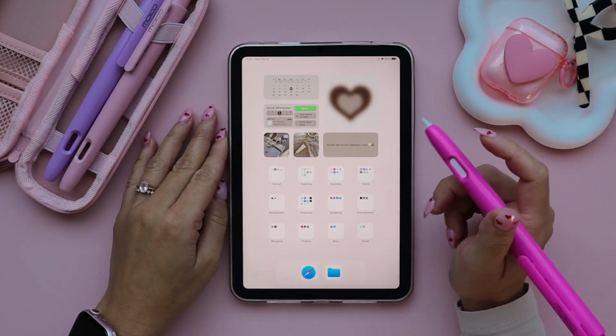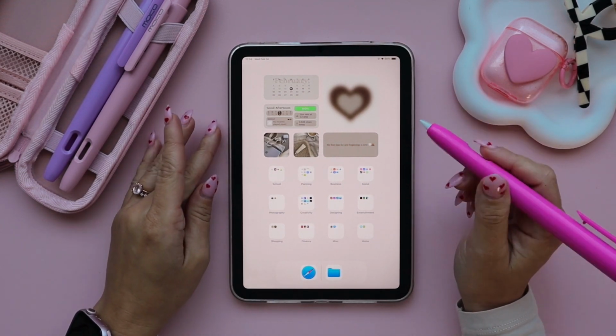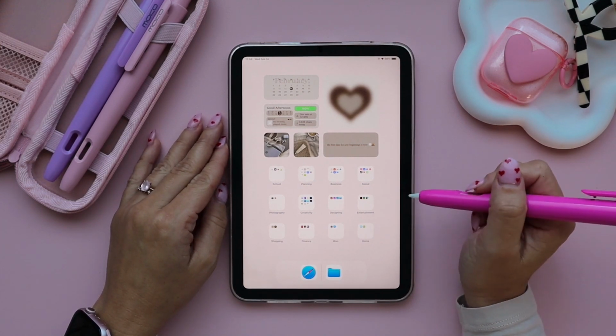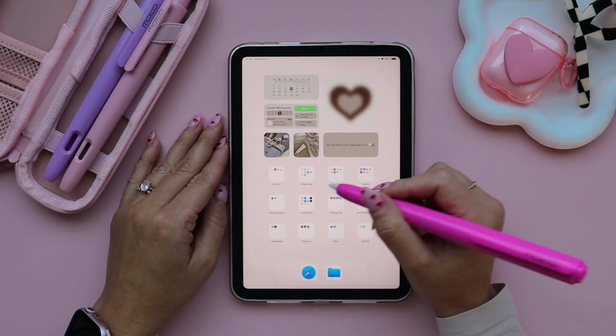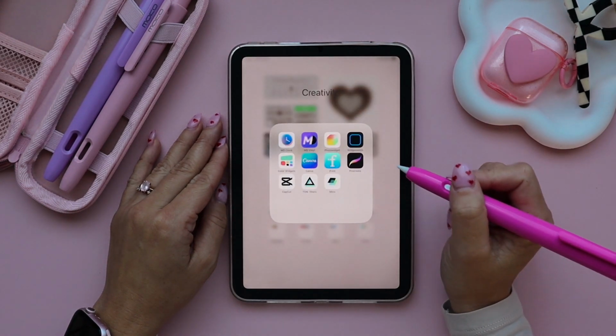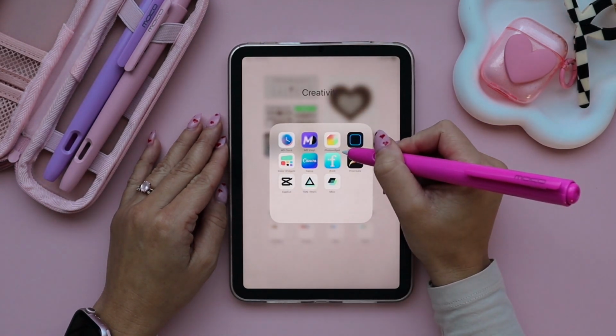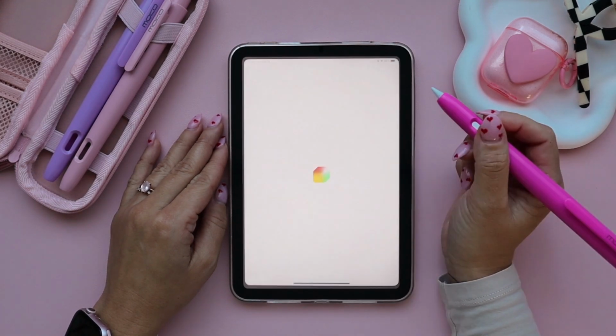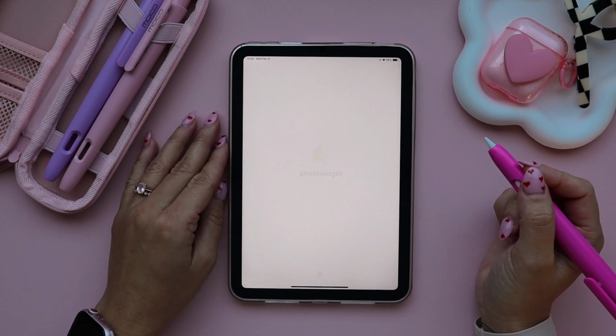I like to add cute little widgets on the lock screen as well. So for this one, I'm going to use an app called Photo Widget. I have it already, I believe, under creativity. It looks like this in the App Store. So if you just type Photo Widget, all one word, you'll see this icon here. So open up that app.